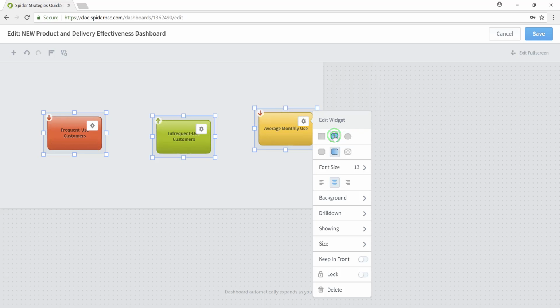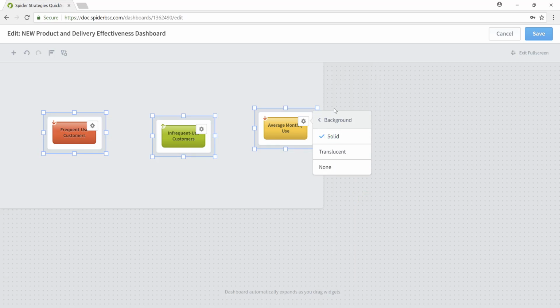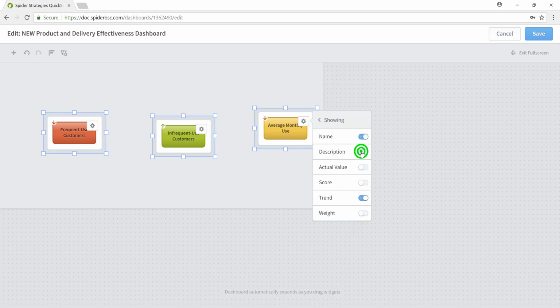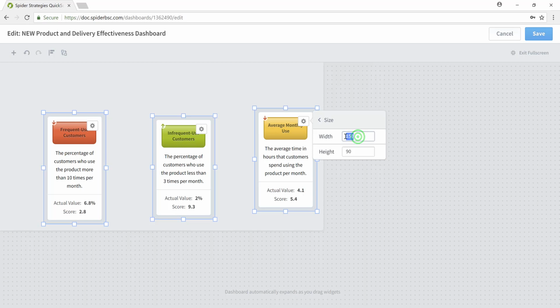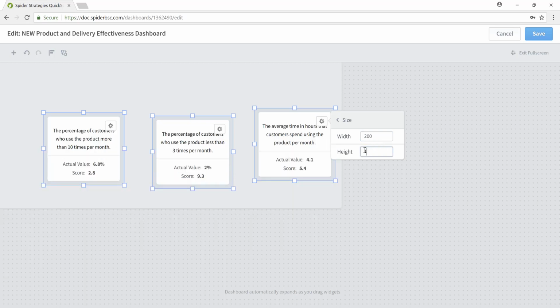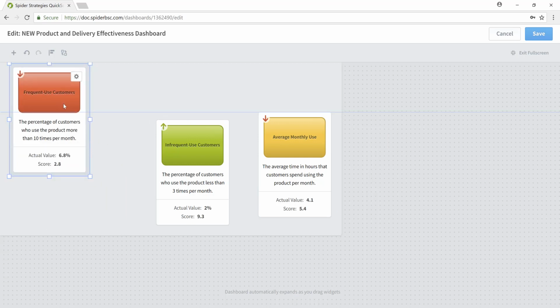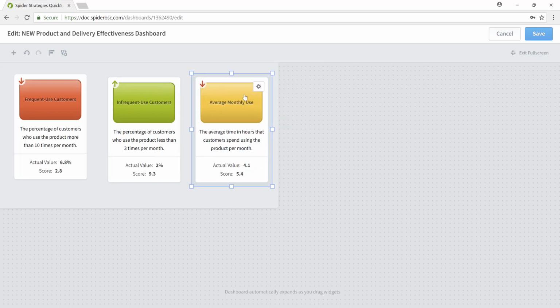We'll change the layout to be a rectangle. We'll change the background to be solid. We'll change the showing property to show us the description, the actual value, and the score. And we'll change the size of these 3 widgets to have a width of 200 and a height of 120. Then we'll simply reposition these bubble widgets and all the information they now provide elsewhere on the dashboard.